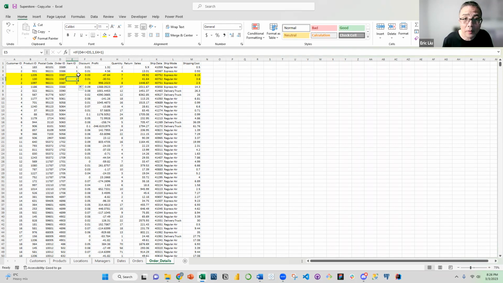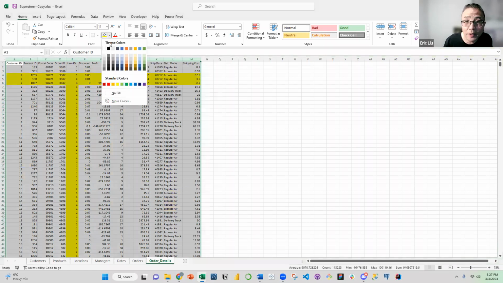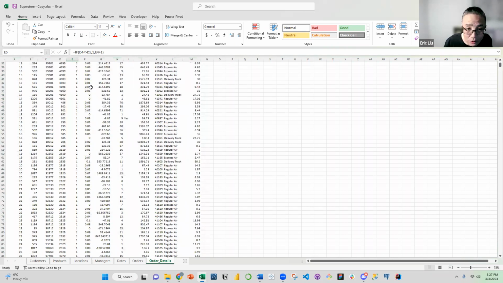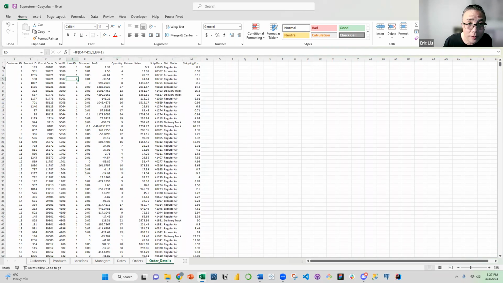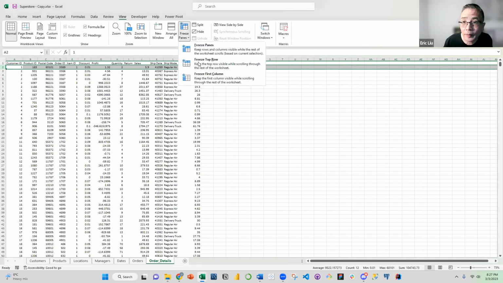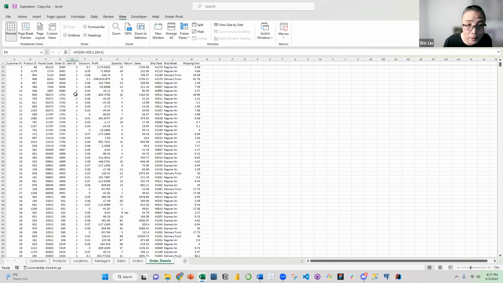Oh, it doesn't go. It should go. There you go. It's just the yellow that messes it up. Let me just get rid of the yellow. So let's just do another check. Oh, let me just freeze the top row as well. So let's check this one.